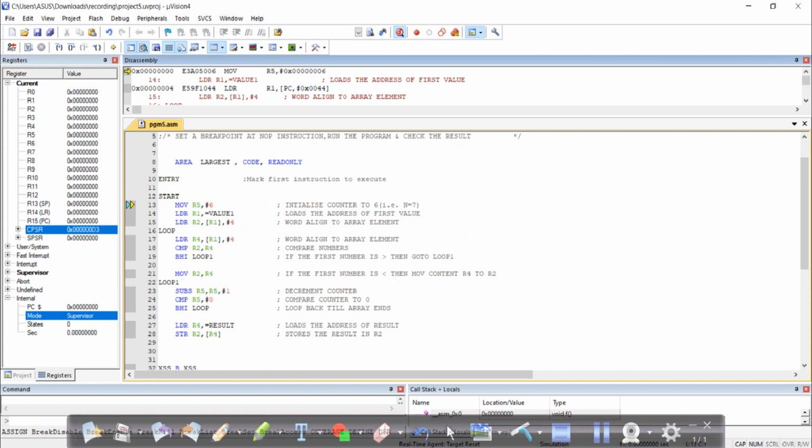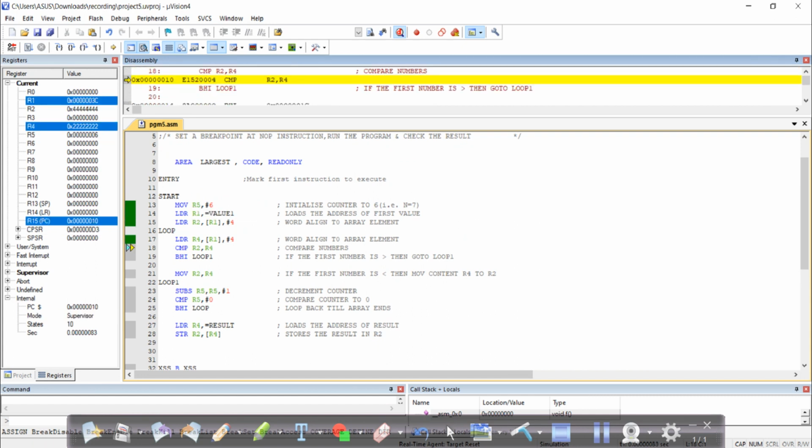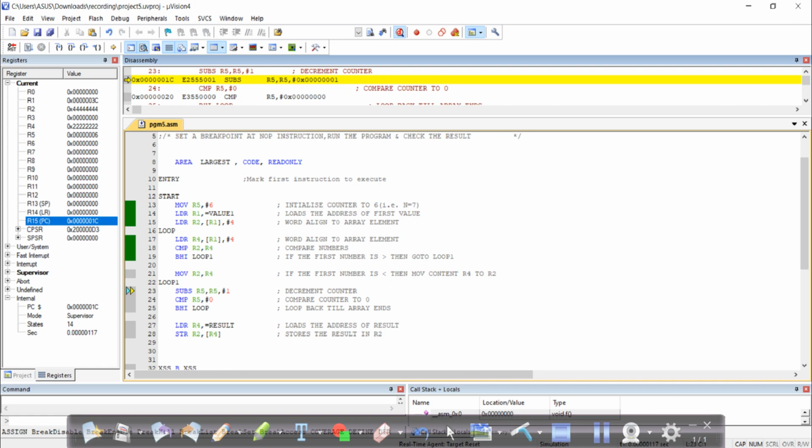Okay, cool. So I'll start my execution, with R4 having the value 2. R2 and R4 are compared. So if my R2 is greater than R4, branch if high, so go to loop 1. So it enters loop 1. What is there in loop 1?